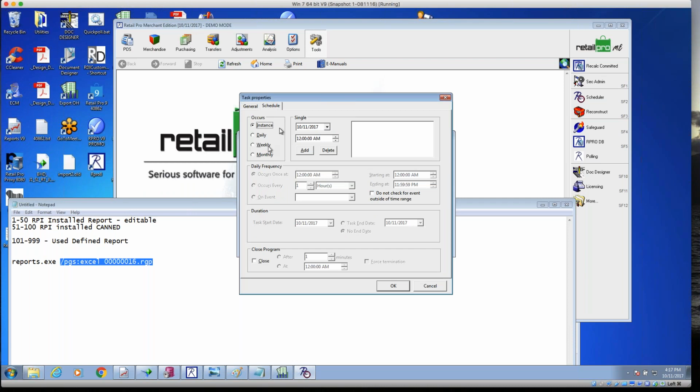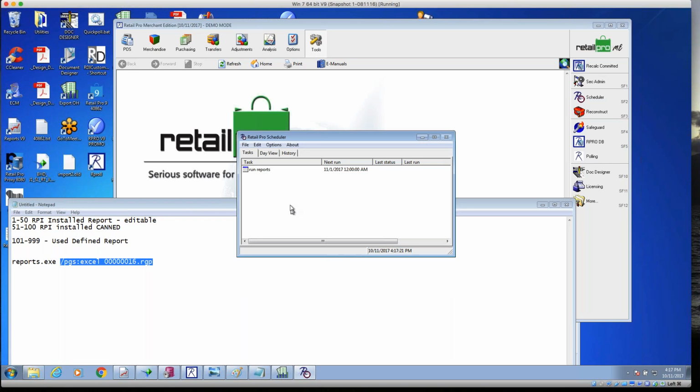Then you go over here to scheduling and you say how often you want this to go. I want this to go daily. I want it to go weekly. I want it to go monthly. I want it to go on the first day of each month at whatever time I want it to go on, right? Click OK, and I've got a scheduled task in there.